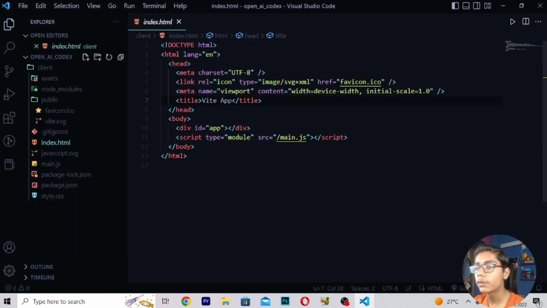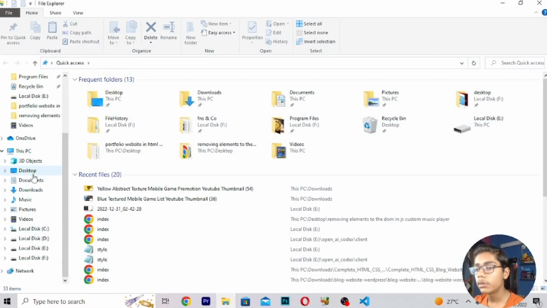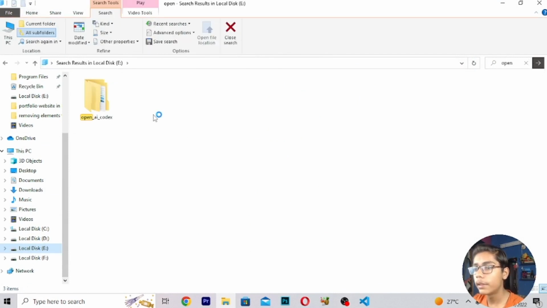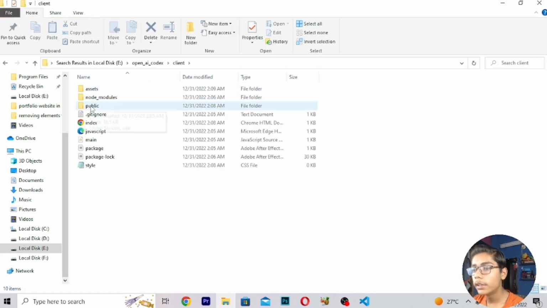Then you have to move in this file, and directly here I will be opening it through my desktop. So on my local disk C, I was containing the folder of OpenAI Codex. This was our folder. Here this was our server.